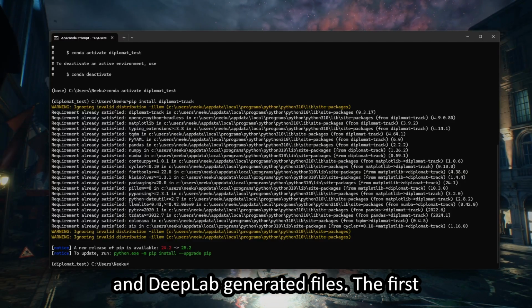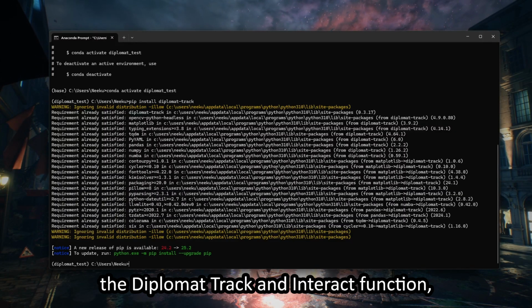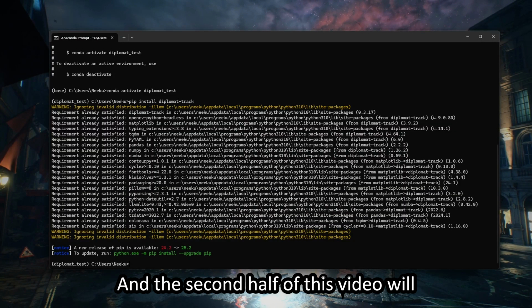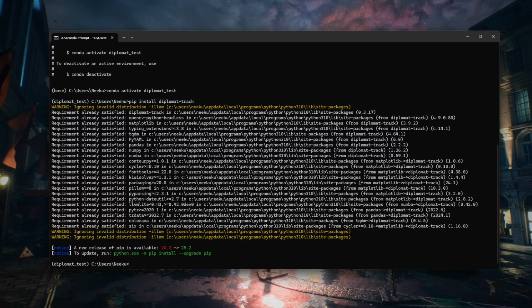Today I'm going to be going over how you can use Diplomat's track and interact function to work with SLEAP and Diplomat generated files. The first half of this video will cover how you can use SLEAP and the generated files with the Diplomat track and interact function, and the second half of this video will cover the same thing but with DeepLabCut. So let's get right into it.